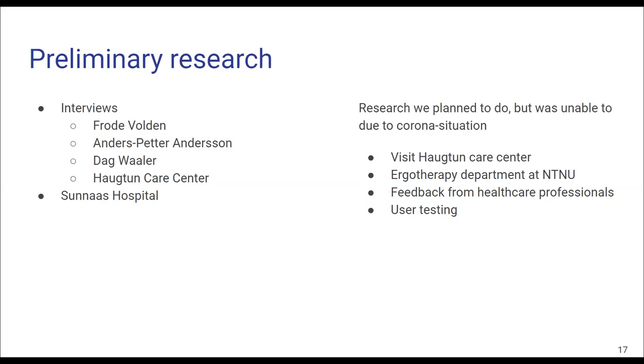But due to the corona situation, we weren't able to do all of the research we had planned, so we listed those out there. We wanted to visit Haugtun Care Center to talk to some of the doctors there, to gain knowledge beforehand, to get ideas about games, talk about them, what would be good to implement, and what would probably not be a good idea to implement. And then we would also like to visit them around now, when we are done, and show them what we have made to ask for feedback, whether they thought it was well implemented or not. We also wanted to talk to the ergotherapy department after we have developed what we have done, to get general feedback from actual professionals. That would help a lot.